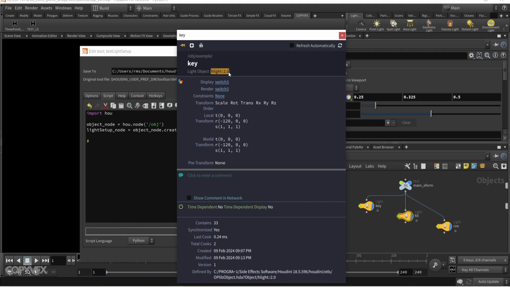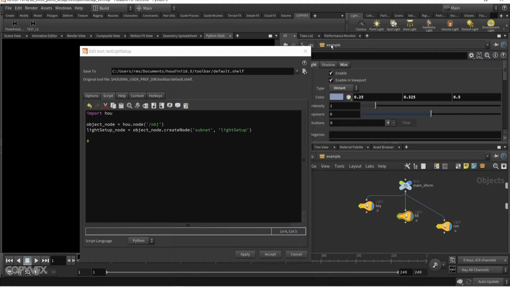It's hlight::2.0. Okay, I'm just pasting it out for now, and if I copy this, we want to create inside the subnet. So that's why I'm taking the subnet node dot create node. The type we got is hlight::2.0. Okay, the name will be, right now, key.